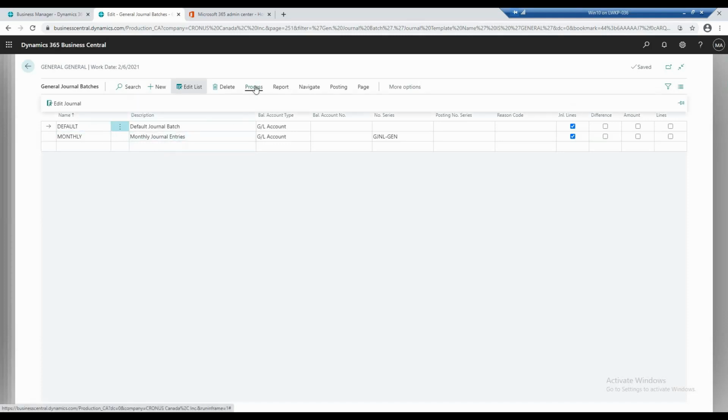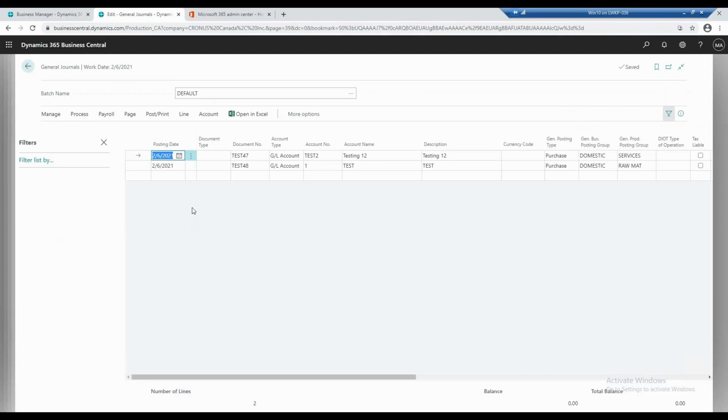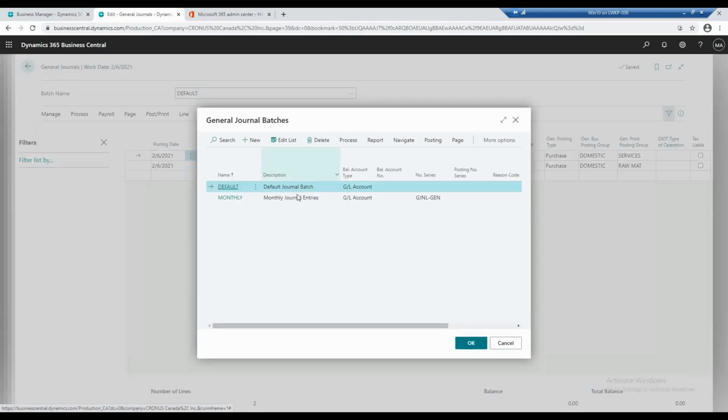But you can actually go into the journal and I'll show you how to actually change the journal batches directly from the journal. So we're in the default journal right now. And let's say I want to get back to the monthly batch. What I can do is I can go to the batch name over here. I can click on the three dots. I can change this to monthly.